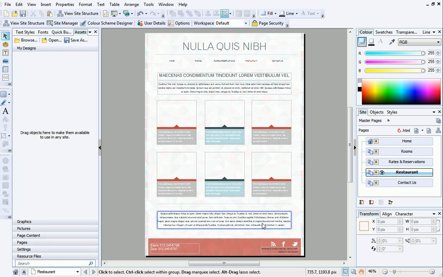To organise my site structure, I'm going to make the Rates and Reservations page a child page of the Rooms page. This means that it won't appear in the main navigation bar, but when a site visitor hovers over Rooms, a pop-up menu will appear displaying the Rates and Reservations page. It's really easy to do this. Just select the page you want to move in the Site tab and drag it onto the page that is to be the parent page. This cursor indicates that the selected page will be a child page of the page below it. I'm happy with that, so I'll release the mouse button.